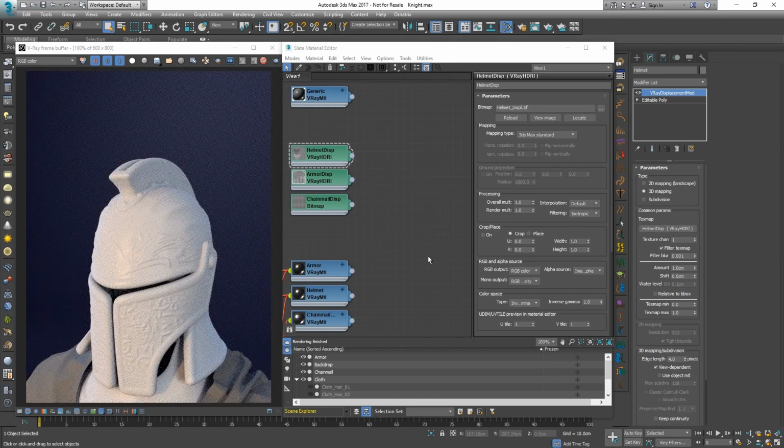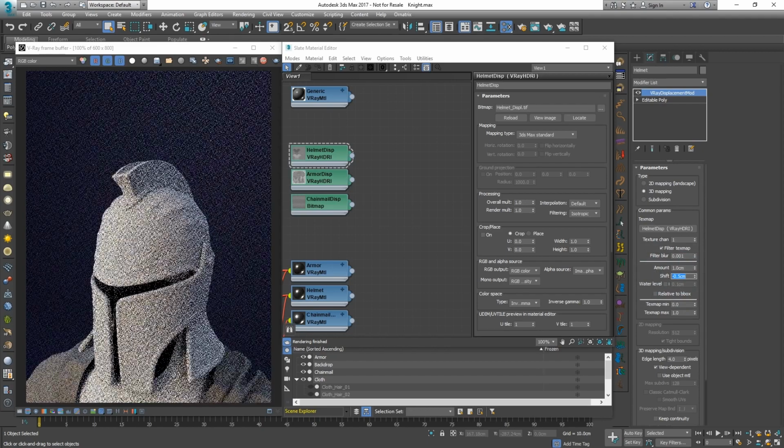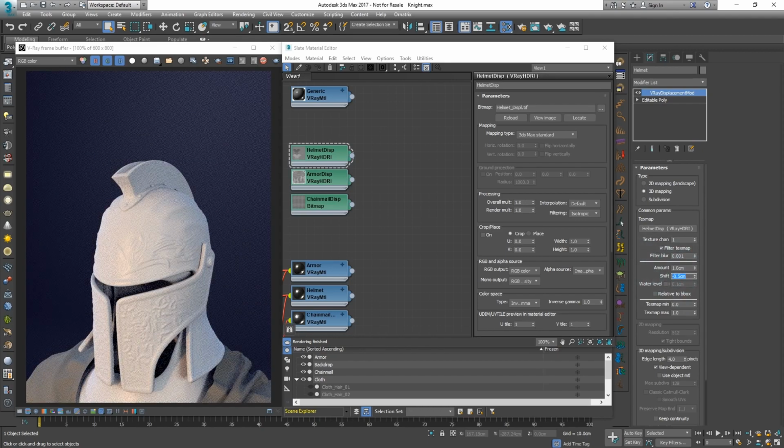Since the midpoint is 0.5, we need to shift back the displacement with that value. To make the displacement stronger, we can double the amount. We need to compensate for that in the shift value as well. Let's apply a metal material to the helmet.